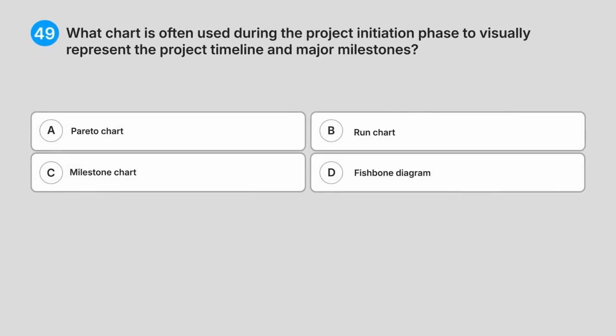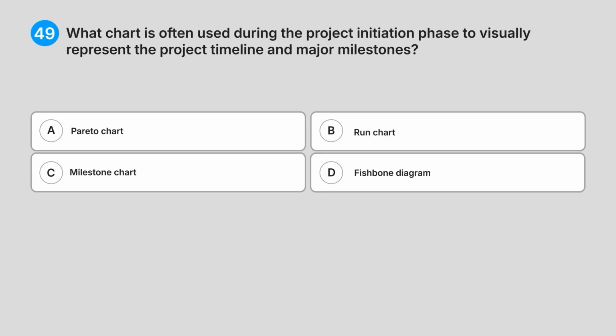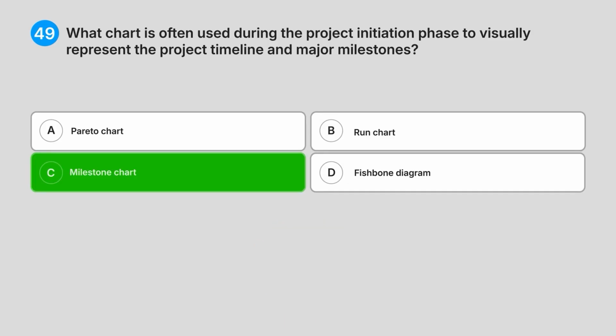49. What chart is often used during the project initiation phase to visually represent the project timeline and major milestones? A. Pareto chart. B. Run chart. C. Milestone chart. D. Fishbone diagram. Do you know the answer? Correct answer, C. Milestone chart.